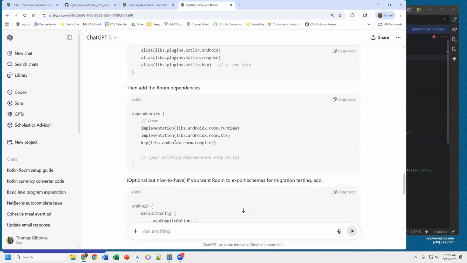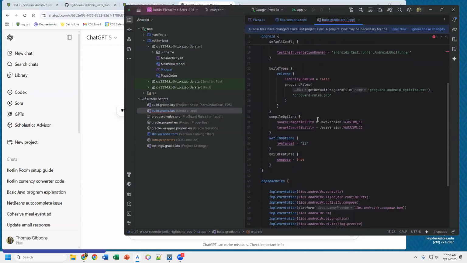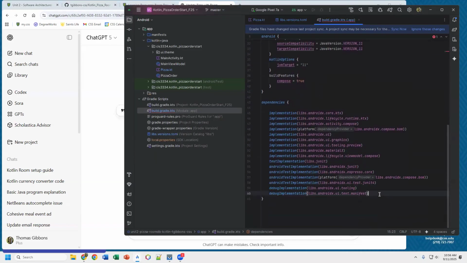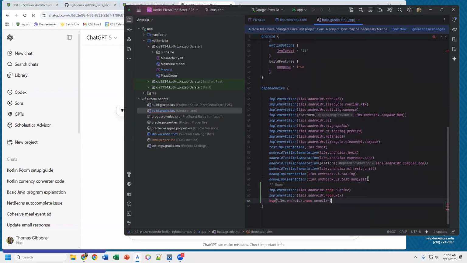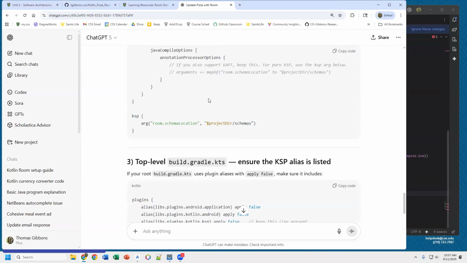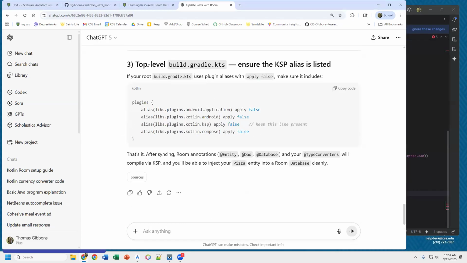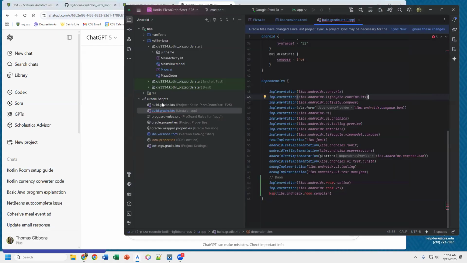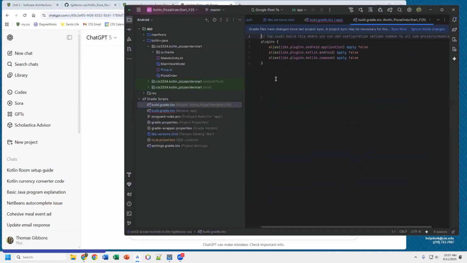Add the Room dependencies. So these are my 3 Room dependencies. They all go down under dependencies for that. And then optional, nice to have. If you want Room to export schemas for migration testing, yeah, and we're not going to do that. Now, the last thing is your top level build.gradle. So again, that is this build.gradle. My top level one is just this small plugin stuff.